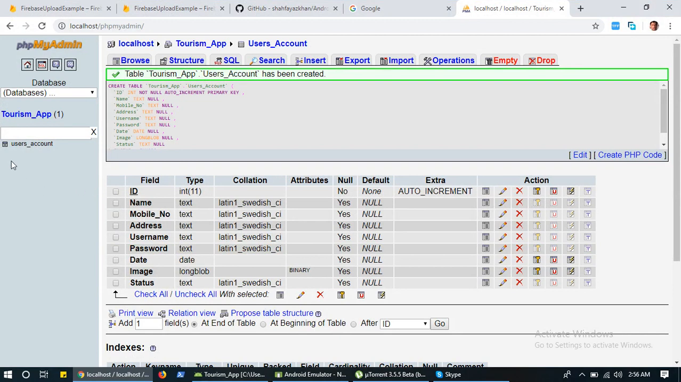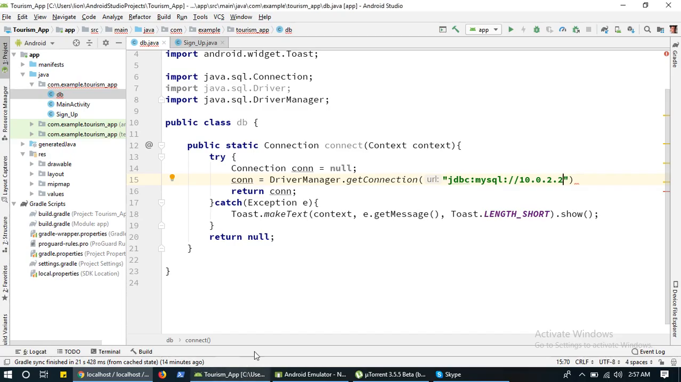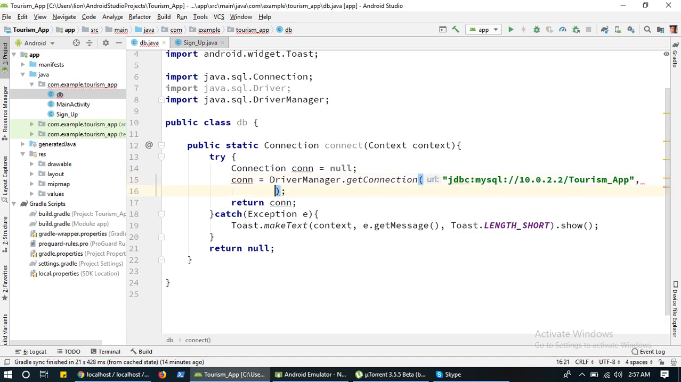Now I am using our database name, tourism app, slash tourism app. When that is completed, here I am using the password root, and the user password is null.